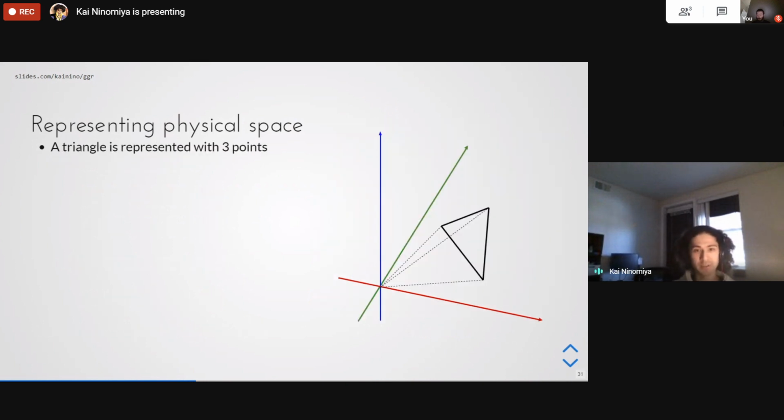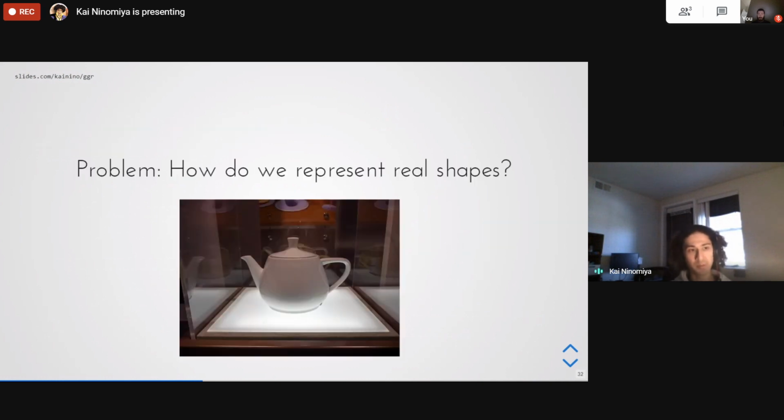And then a triangle can be represented with 3 points. This triangle is really the building block of 3D applications, because a triangle is the first flat unit, something that has an area and has visual area to it. So next problem, how do we represent real shapes? This teapot is the Utah teapot. This is a very historic item in computer graphics. It was one of the first real-world objects that was actually converted to be represented on a computer and rendered on a screen as a 3D object.